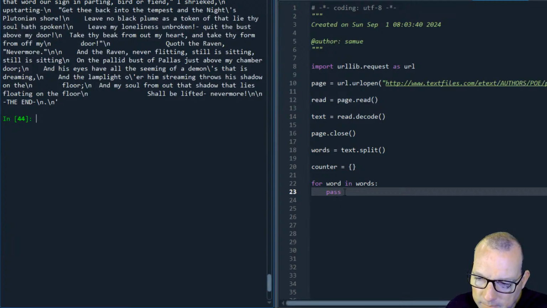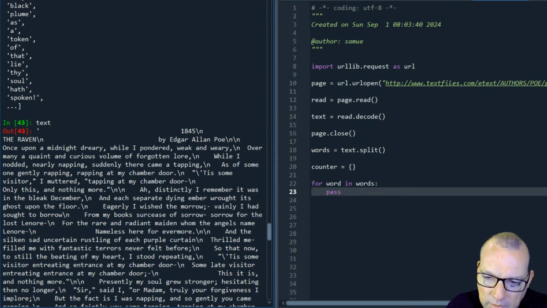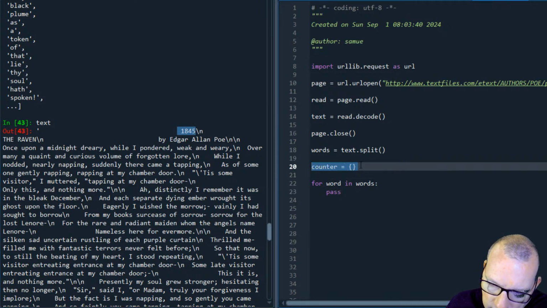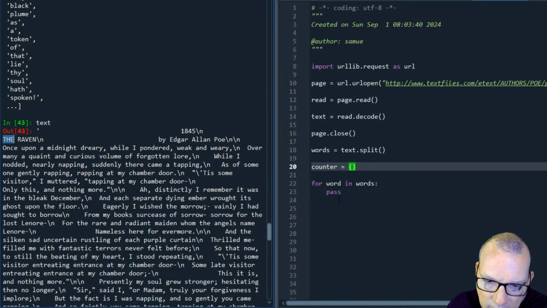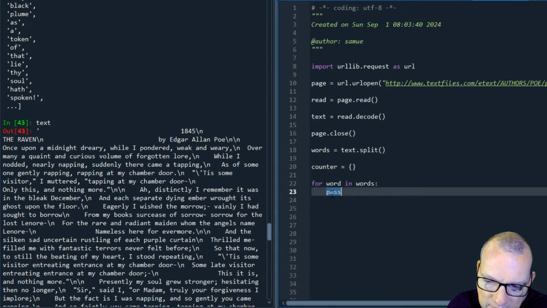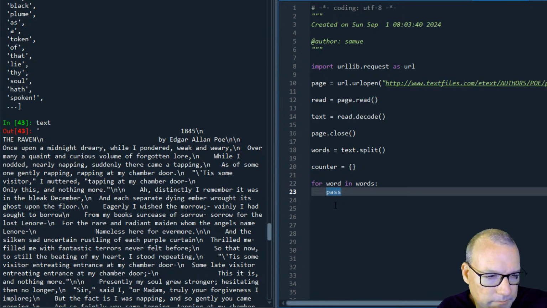Let's see. Basically, we're going to iterate through all the words. It's going to say, all right, is 1845 in our counter? If not, add it and set it to 1. Then go through the rest. Is the word in our counter dictionary? If not, set its key to 1. But if it is, find that key and increment its value by 1 because we just had it.